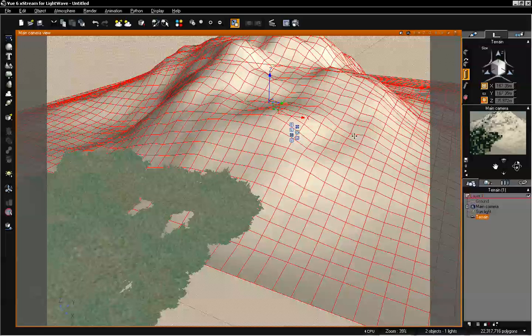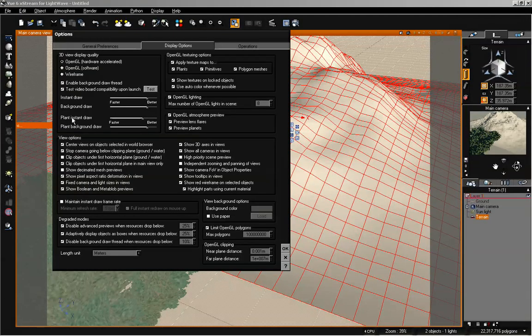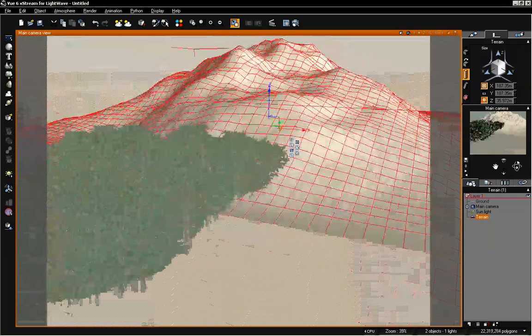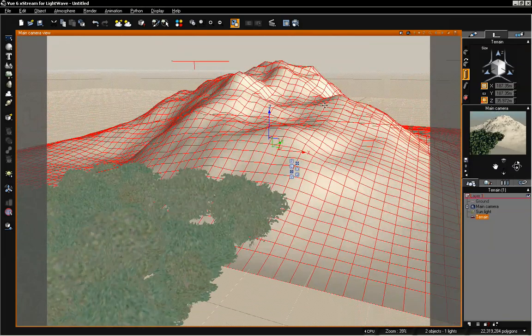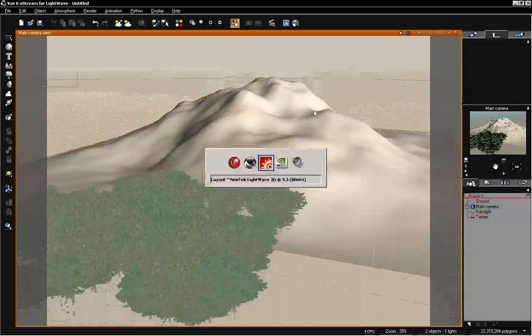And right now our preview isn't very high. If we go to our options, we can see that the instant draw is not turned up all the way. I'm going to go ahead and turn that up, and same thing with our plants as well. If you're working with a little bit of a slower video card, you may not want to turn these all the way up to the highest settings. And right now, with the standard terrain, it's basically going to look the same. That instant draw will really change the way procedural terrains look, but not so much with standard terrain.